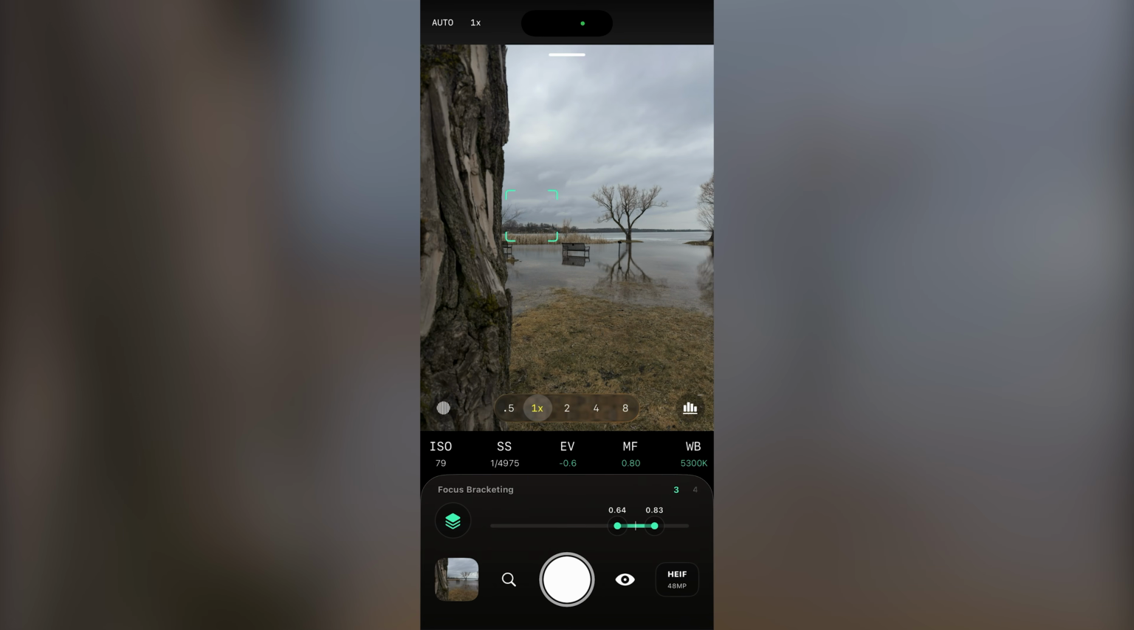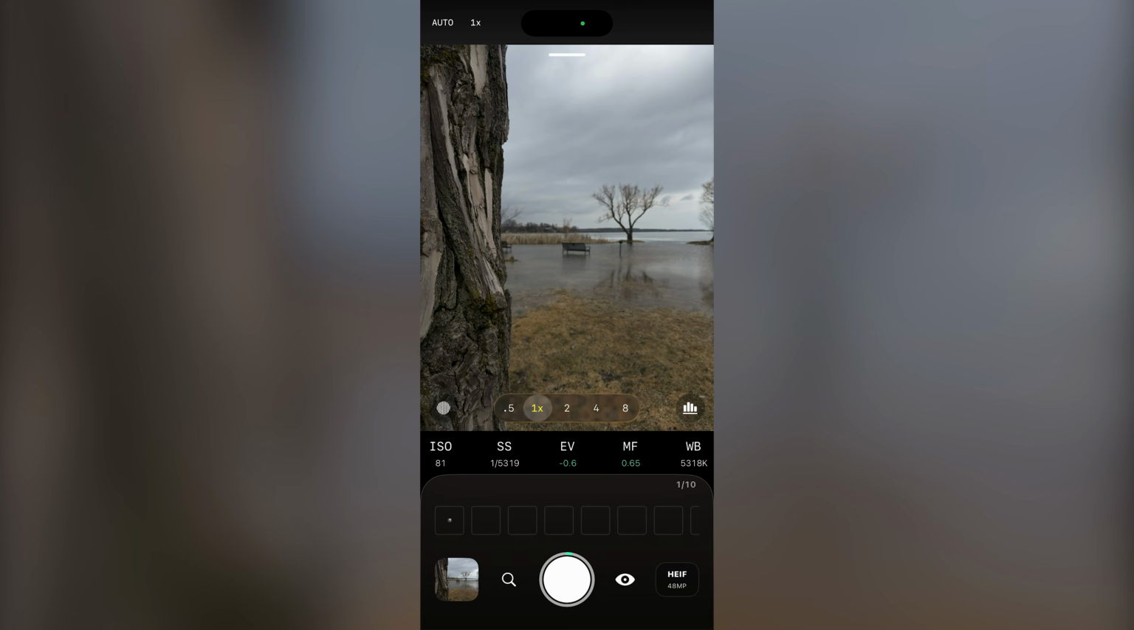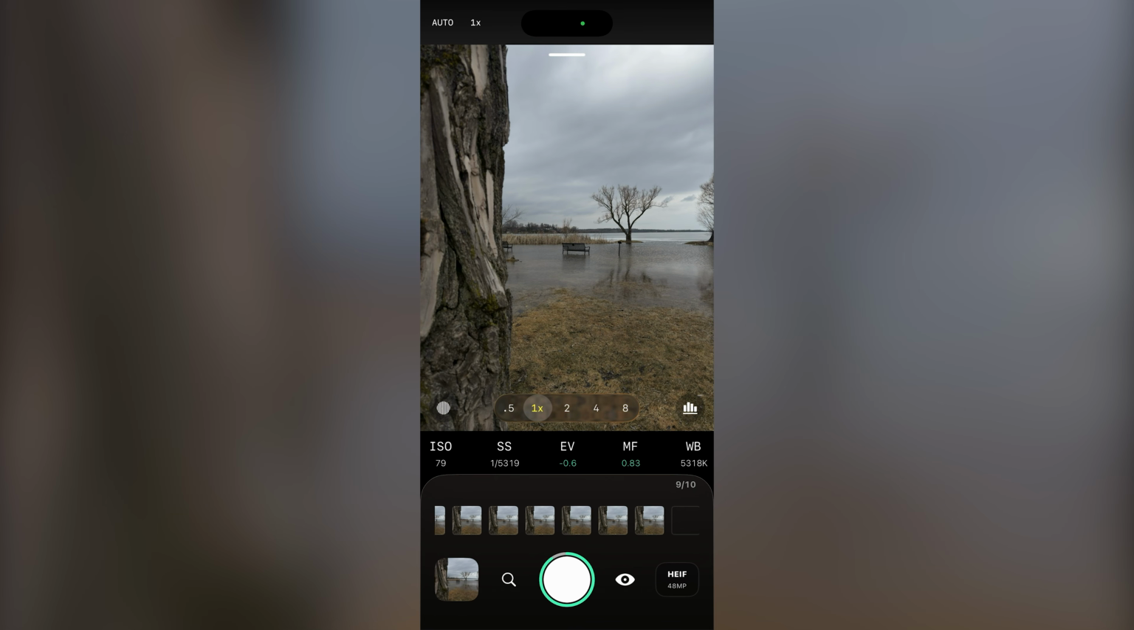Then I will tap on the subject that is far away, where I want the focus to end. All that is left to do is select how many photos I want. Let's go with 10. Let's take the photos. And here is the final stacked image.